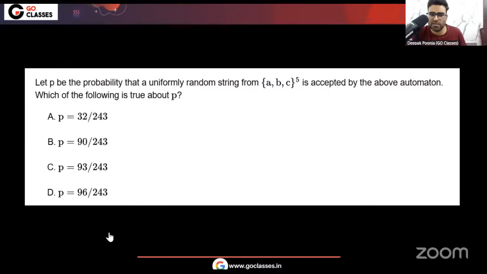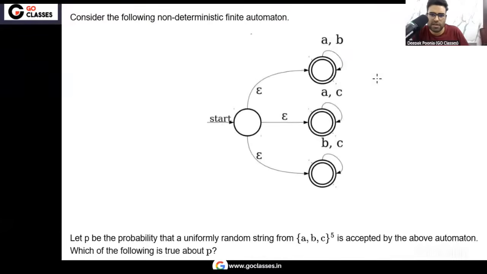The question is asking for probability. Okay, focus on this question. The question has given us a non-deterministic finite automaton, and it is asking what is the probability that, from this set {A,B,C}^5, these are the 5-length strings. This is the set of all the 5-length strings. From this set, if I take a random string uniformly, whatever string you take has equal probability. This is a set of 5-length strings, and which string you take has equal probability. Uniformly random string we are taking from this set, then what is the probability that the string will be accepted by this automaton?